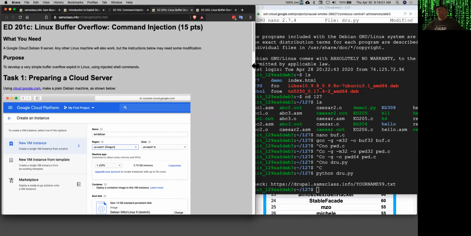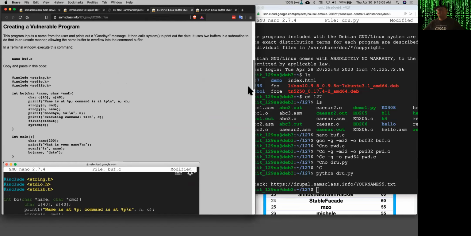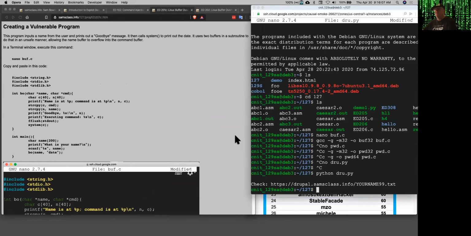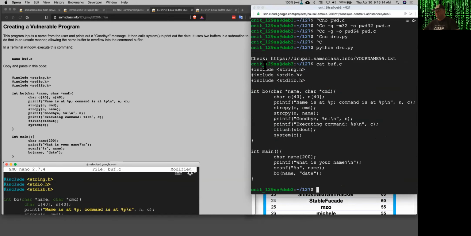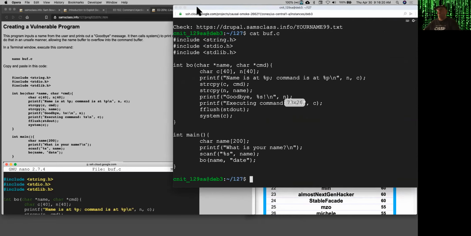And so once you've got a cloud server, which you probably already have, then you can put in this code. And let me bring it up here. This is buff.c. All right, so what this code does, let me make it big front and center. This code creates a very simple command injection case.